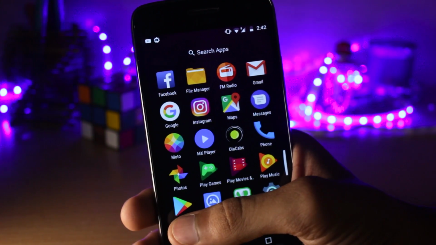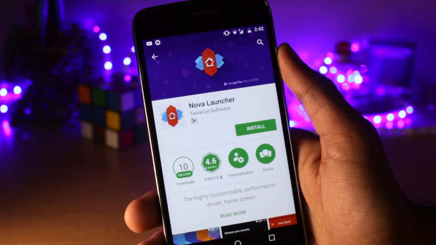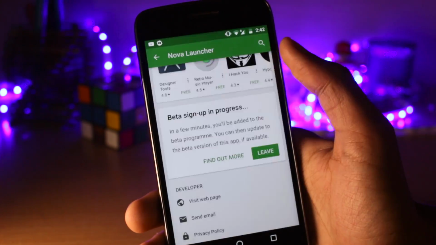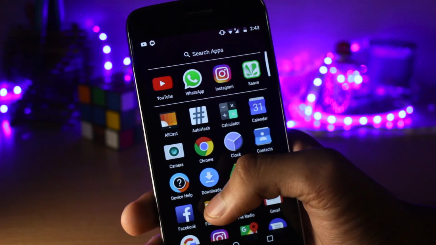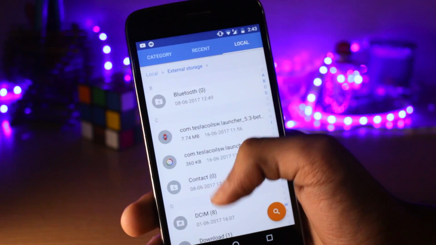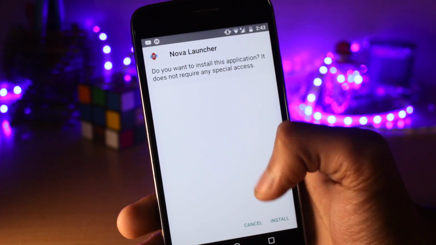You will have to install the latest beta of the Nova Launcher, and for installing that you can open up Google Play Store and select Nova Launcher, and you'll have to join the beta program, and then you can install the launcher from here. Or you can just download the APK from the description box below. I have the APK myself, so I will go ahead and install this.